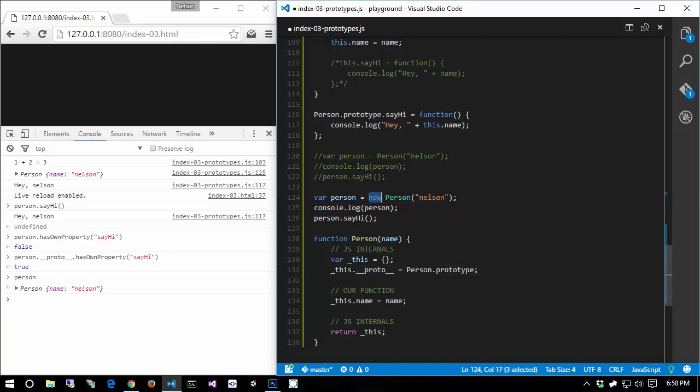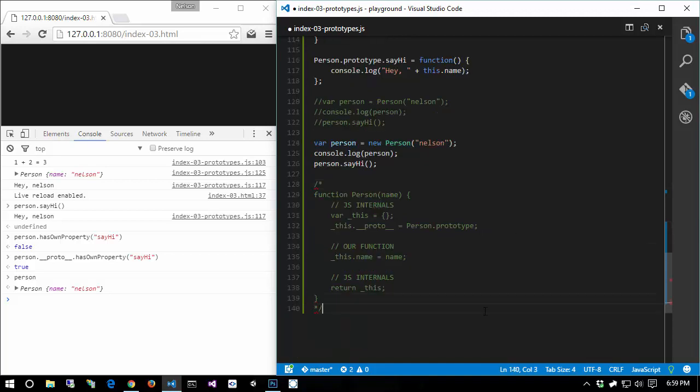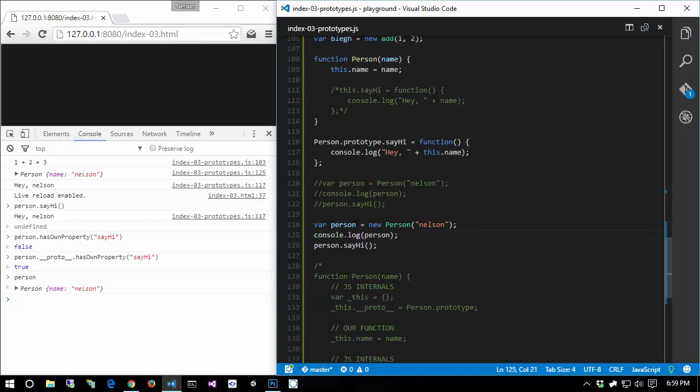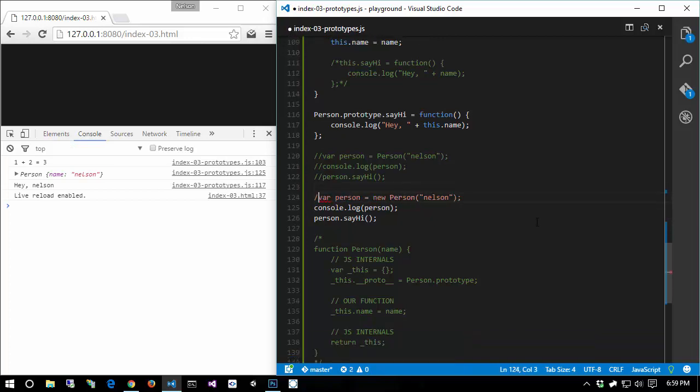So new, proto, and prototype are different concepts, but they're all related. New is how we change, or at least initialize, an object with a particular prototype. In fact, let me go ahead and comment this example out. Let's go ahead and simulate the new keyword, but not inside the function. So I'm going to comment this out. I'm going to try to do the same thing with the new keyword here.